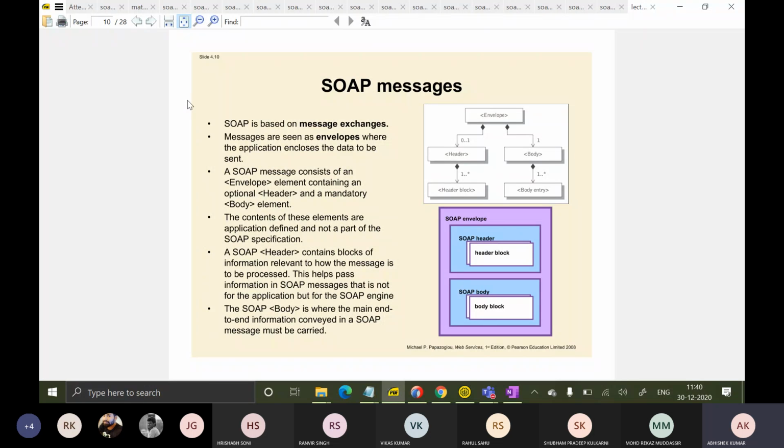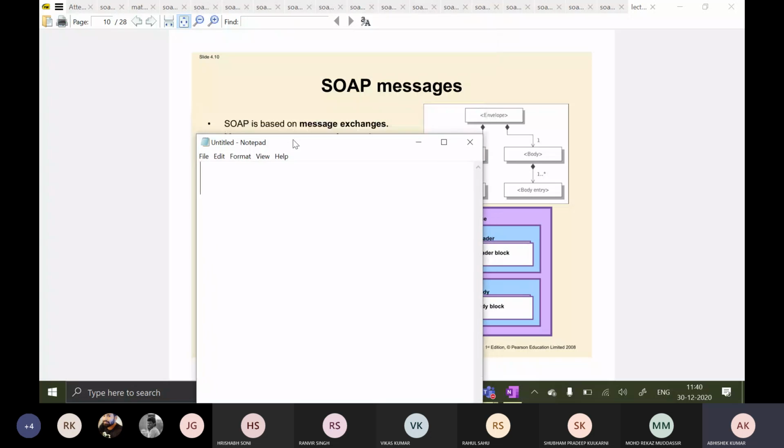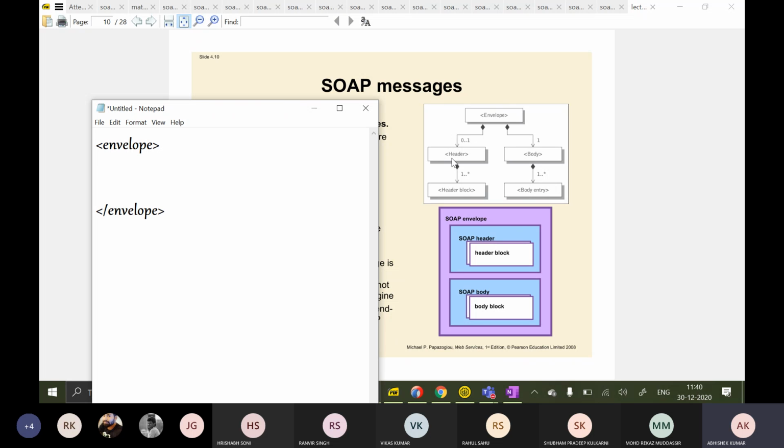Go through this slide. If you are creating a SOAP message, the structure of a SOAP message will be like this. It is an XML based language. Any SOAP message starts with an envelope, and ends with the envelope end tag, right? Under the envelope, we can have many headers, and we can have one body.